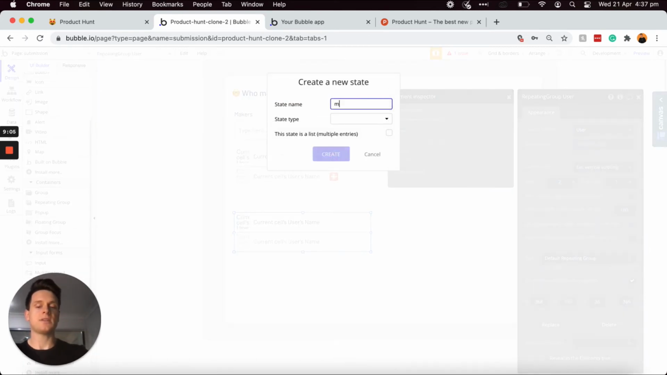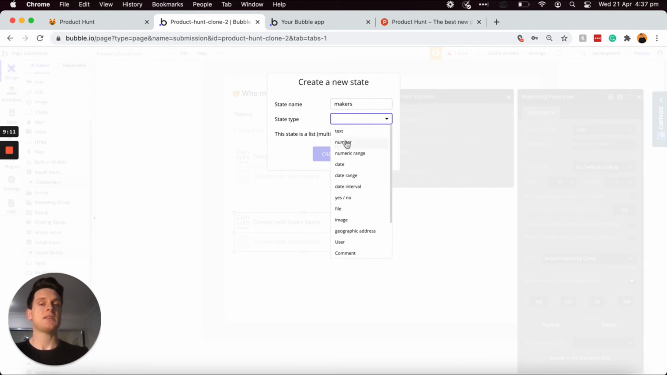And I'll be calling this state makers because I would like to store a list of all the makers who have been added. And because I'm selecting to add in a list of makers, I will need to choose from the option that is users. So I'll essentially be storing a user within this group. And of course, because there can be multiple makers of a single product, I will tick that this is a field with multiple entries. So I can save a list of multiple users to our repeating group here.